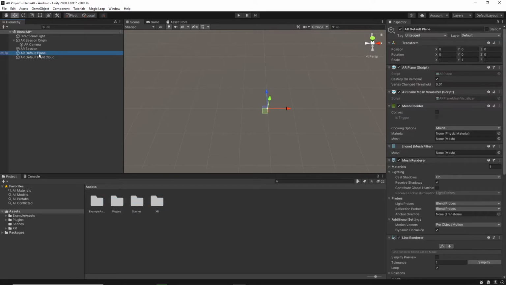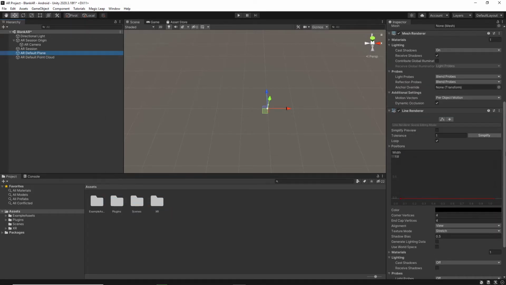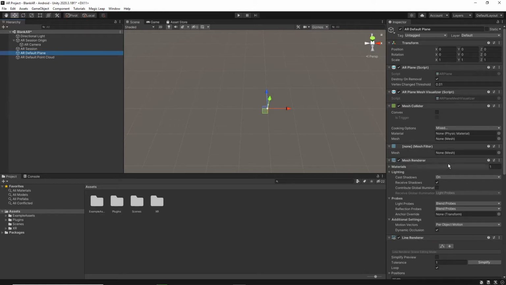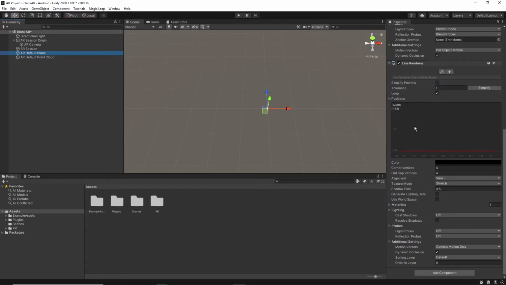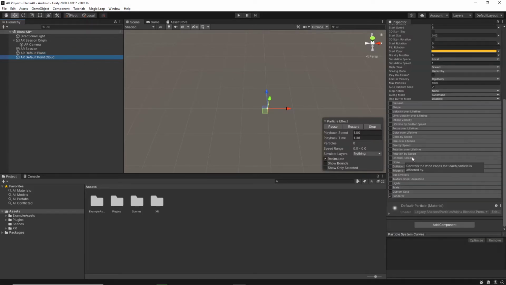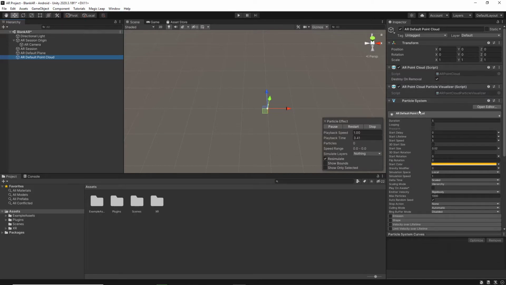If you click on either of them, you'll see that they have a bunch of things in them. Line renderer, mesh renderer, all kinds of things. These are effectively just different pieces that make them able to display as you'll see them display. Same with the point cloud, it has a bunch of different things. Looks like it uses a particle system in order to do the actual displaying of points.